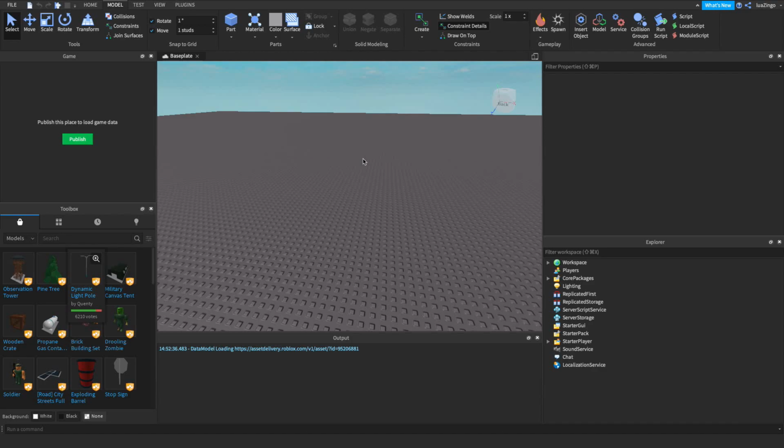I'm ZingoDev, and today I'll be showing you guys how to add chat tags in your game so players can easily tell when someone chats if they're a developer, owner, and so on.